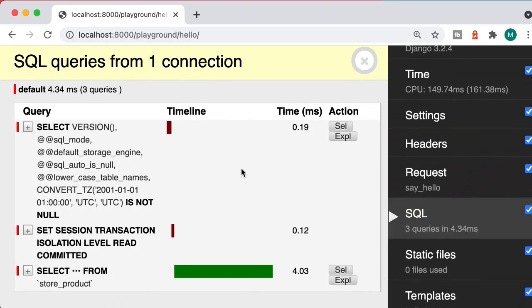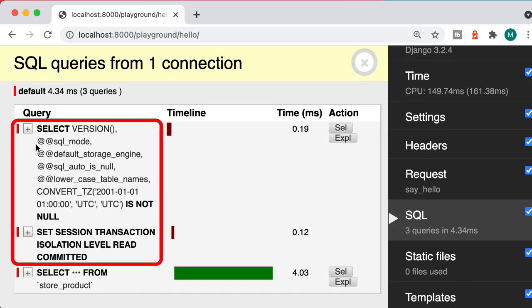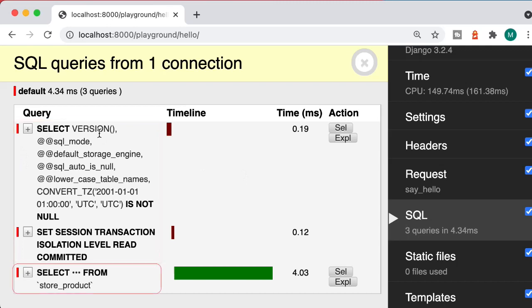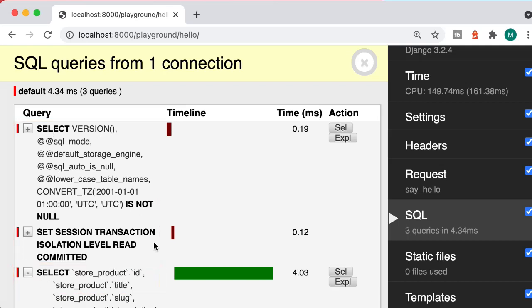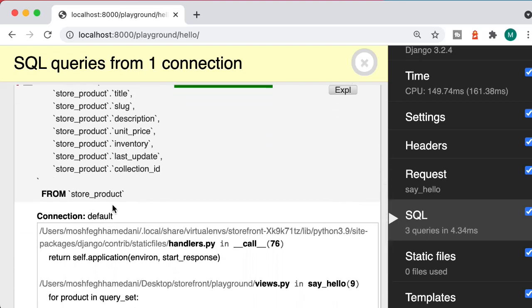Over here, you can see the actual SQL statements that Django sent to our database. So here we have 3 queries. The first 2 are just used by Django to do its job. The third query is our select statement to get all the products from the products table. So let's expand this. This is the exact query that Django has sent to our database. So select ID, title, slug, and other fields from product table.